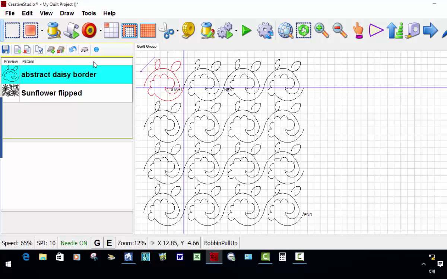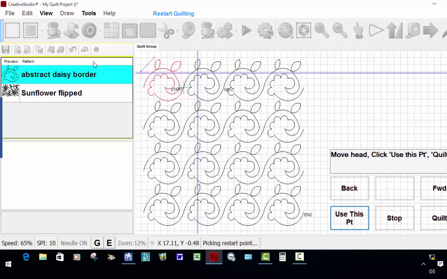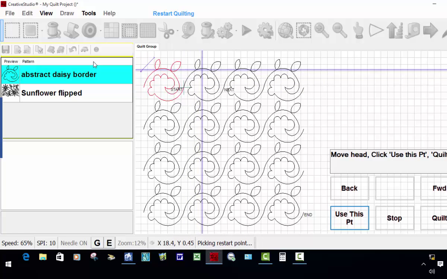Then I'm going to hold down the center bottom and use the upper right, scroll over to restart, click on the bottom right to accept it. Then I'll click the bottom left because I want to pick a new point. I'll move my machine to the start point where I stopped it from stitching. Of course, I picked that out, tied off the threads, buried them, got everything ready to go. This is my new point I want to use. I click the lower left, use this point.